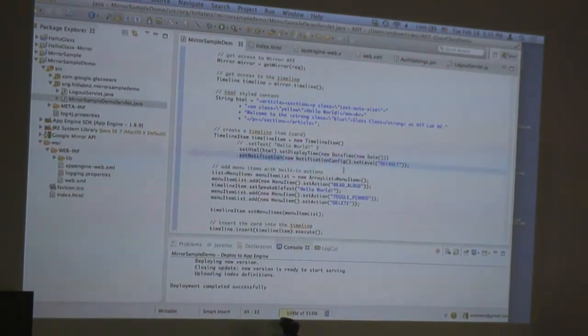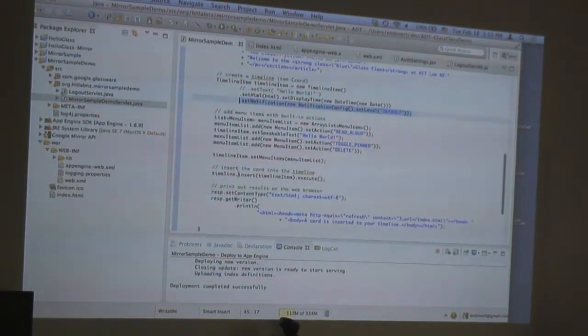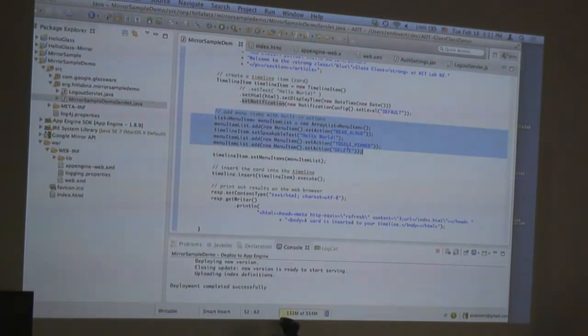And this notification, if you don't set it, the card will be silently added to your timeline. But if you set this notification level, by default I think it will make a clicking sound to let you know the card was added. Then this part is adding menu items to the card. You can have a card which shows some information, but you can also define menu items, so that when you click on the card, it will show a couple of options. There are actually three items I'm adding here.